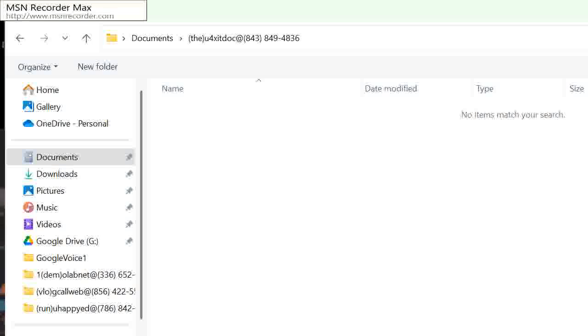Yes. So I created a folder on my hard drive, a second folder. The first folder was called Google One. The second folder is named with the account name, in this case, the U Forex IT Doc, an @ and then the matching phone number, which is area code 843, 849, and 4836.